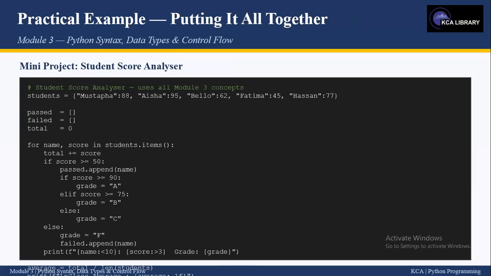Let's review our checklist. For this module, ensure you can identify and use basic data types, practice creating and manipulating collections like lists and dictionaries, understand how to use operators for math and logic, and finally, ensure you can control the flow of your program using if statements and loops.